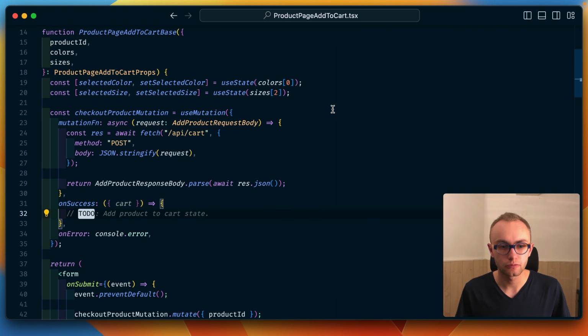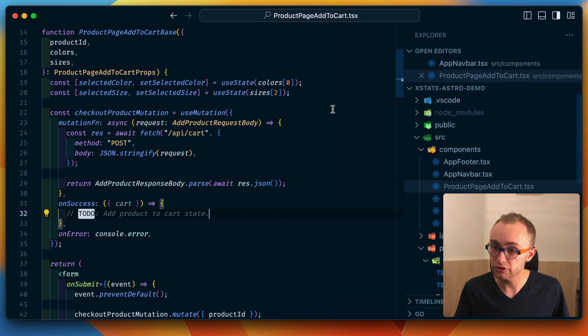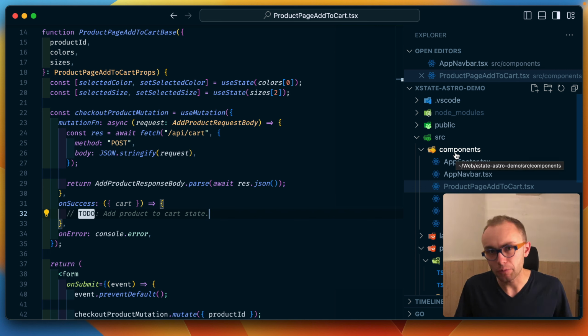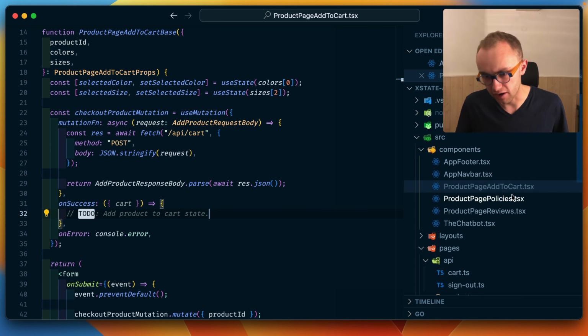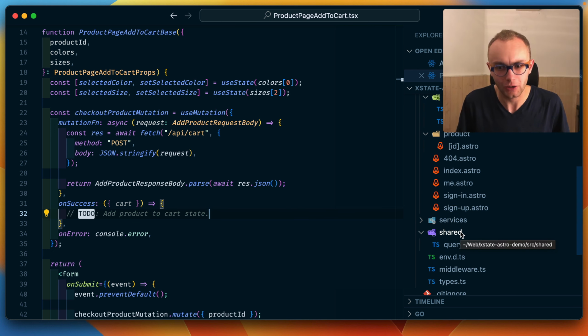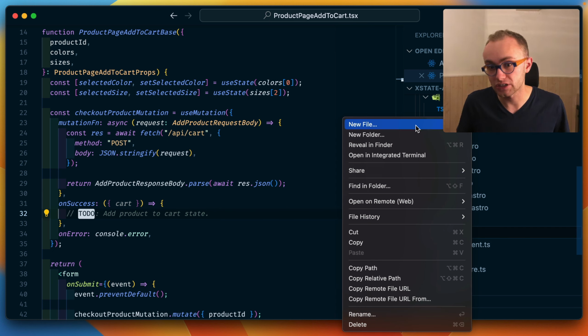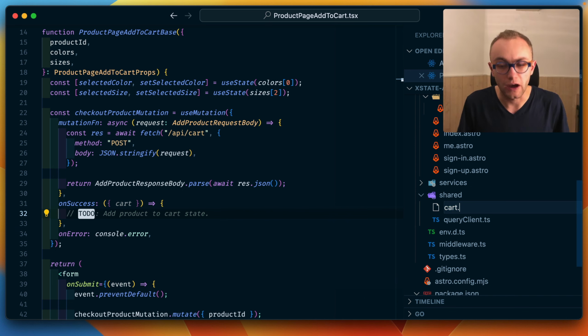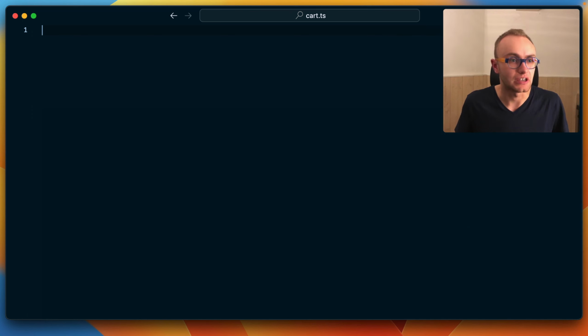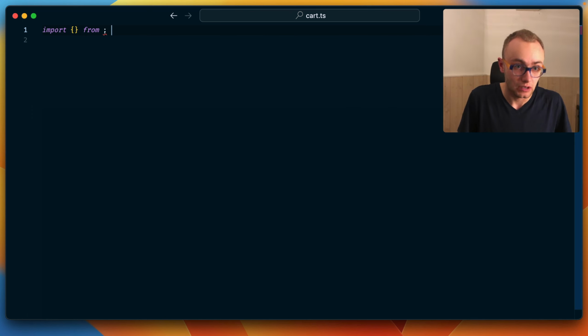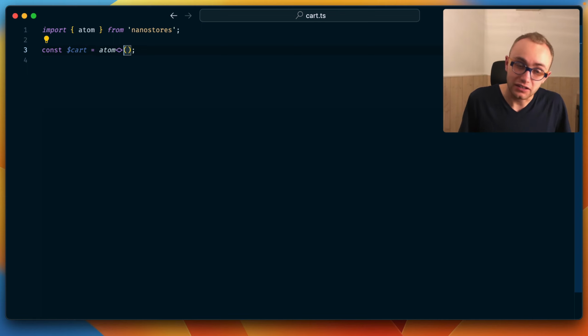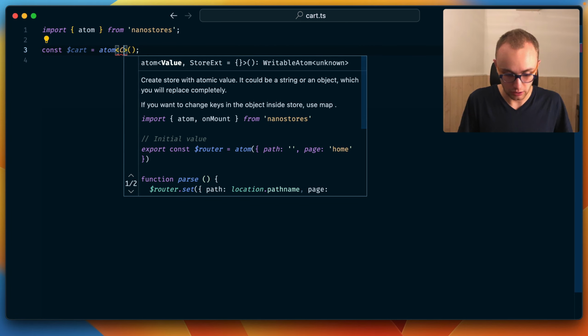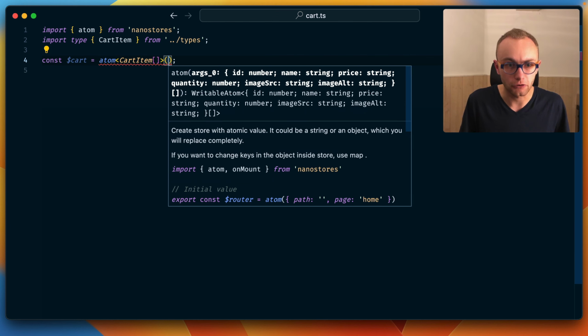Now that we know what we need to do, we are starting to code. First, I'm going to create a new file and I will put this file in a directory I will call shared, but you can really put this file wherever you want in your architecture. The only thing that matters is that you create a JavaScript or TypeScript file, and in my case, I will call it cart.ts. In this file, I import from Nano Stores a function called atom. Then I create a variable called $cart, which is an atom, and I type the value of the atom to be an array of cart item. I give a default value to the atom.